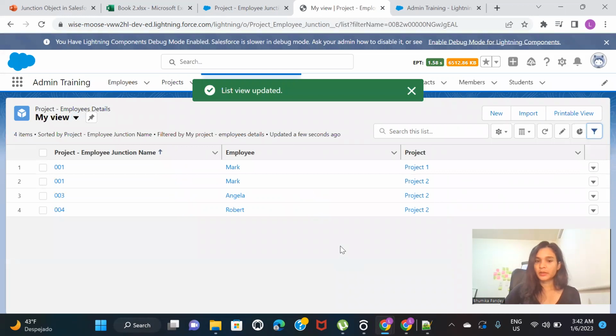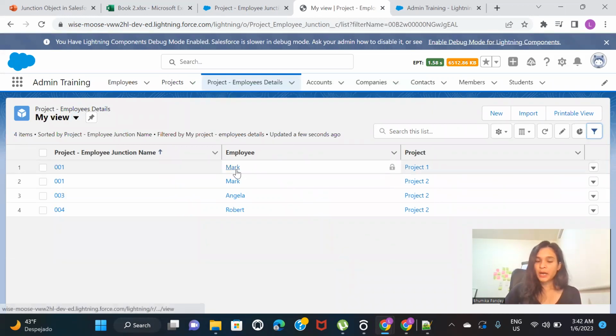All right, look at this. Mark is working in project 1. Mark is working in project 2 as well. Angela is also working in project 2. Robert is also working in project 2. So you can see how beautifully the many to many relationship has been handled here without any repetitive information.